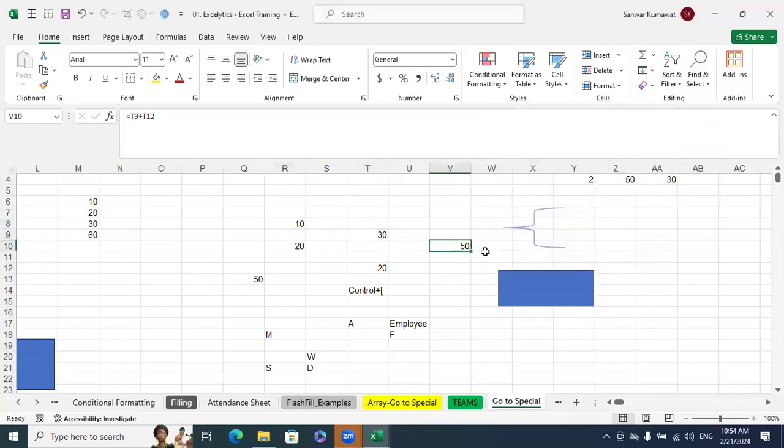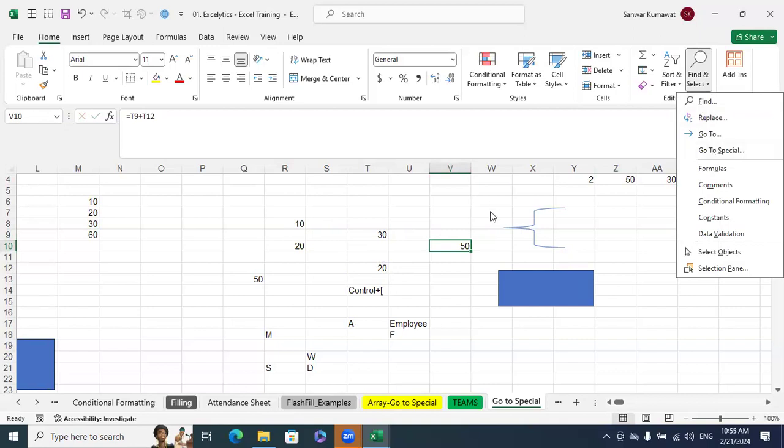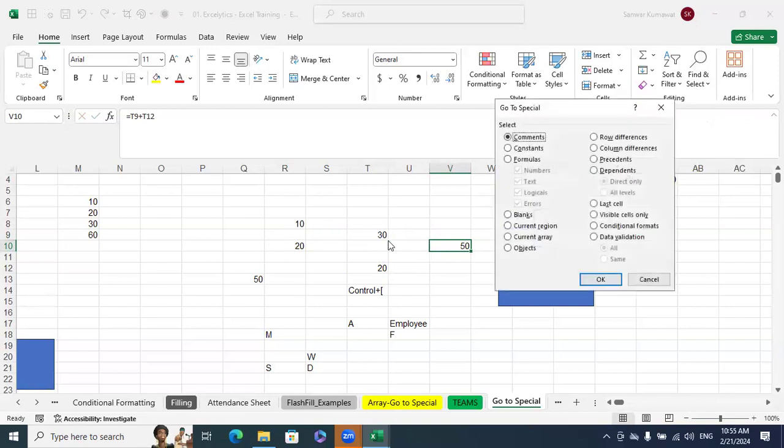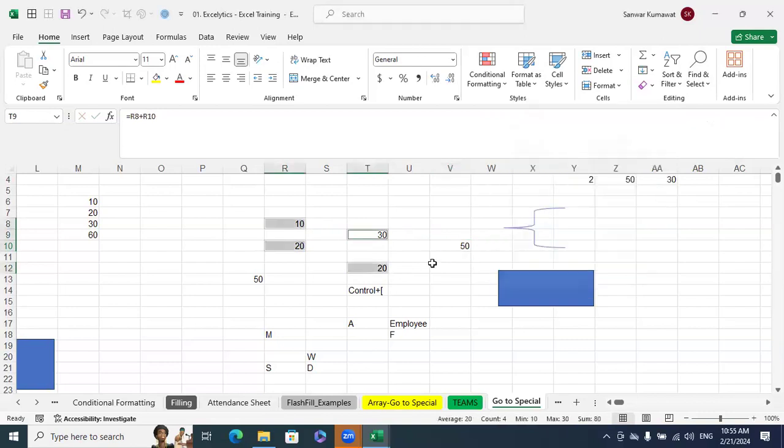Now this 50 is coming from 30 and 20. This 30 is coming from 10 and 20 indirectly. If I'm talking about direct and indirect, this 50 is coming from 30 and 20, but indirectly from 10, 20 and 20. Yes or no? I want to know all the levels of dependents, all the levels of precedents. This will be precedents, all the levels. Can you see?